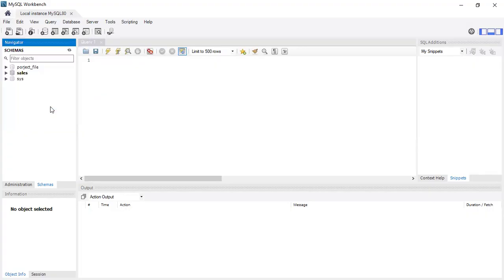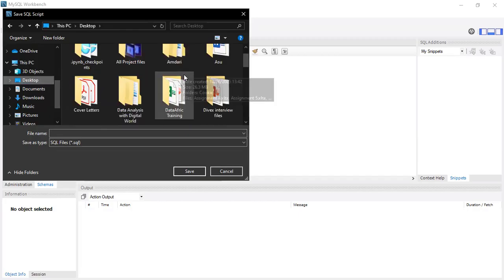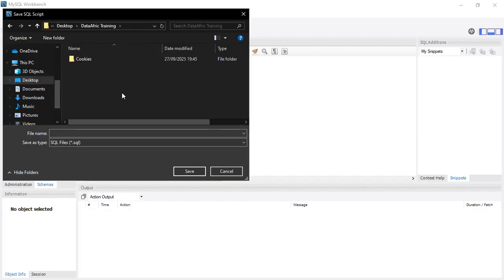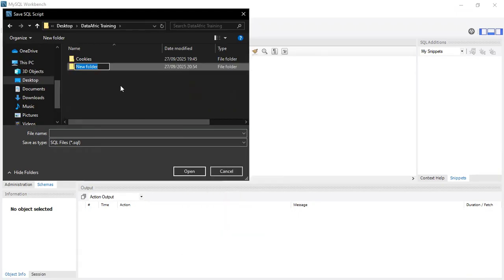If I click on Save As, it's going to ask me where I want to save it. I can decide to save it to my desktop, or I can choose a particular folder, maybe here. I can even create a new folder inside here, maybe I want to call it SQL practice, or anything. That means whatever I'm doing here is going to be saved inside this SQL practice folder. If I select it and click on Save, now it is saved.